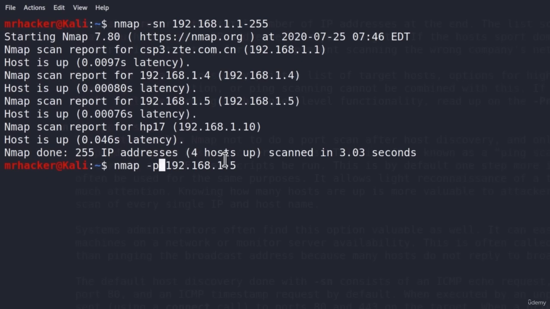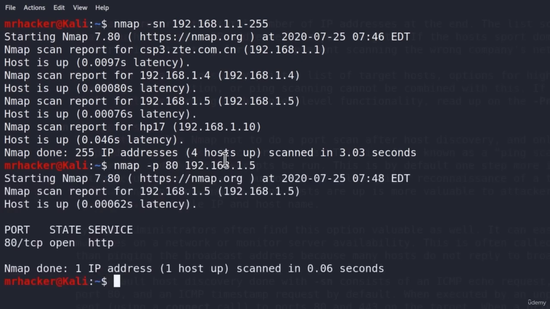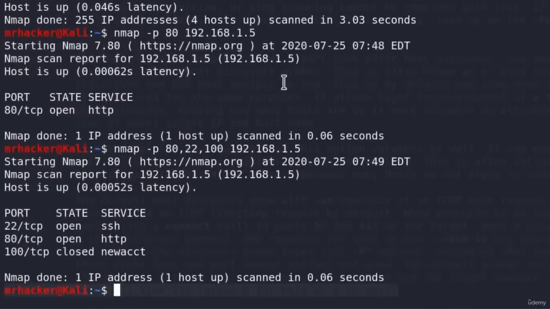Can we do that? Well, if you specify -p and then 80, and then the IP address, here it will tell us port 80 is open and the service that it is running. So we can scan only one port if we want. This option is useful if you're only attacking one port and you don't want to let Nmap scan 1000 ports when you only want to enumerate one single port. You can also do it on multiple ports, for example port 80, port 22, port 100, and let's see what the output is. And here we can see port 80 and port 22 are open, while port 100 is closed.